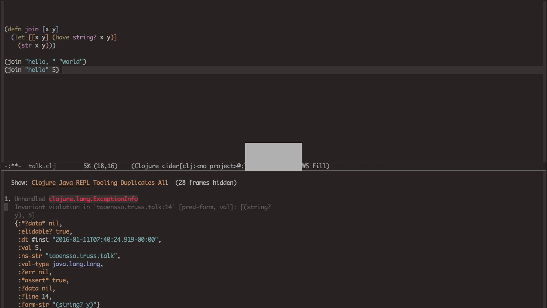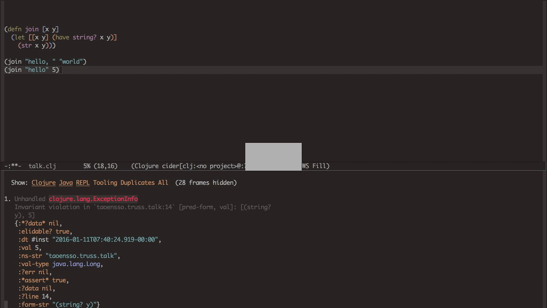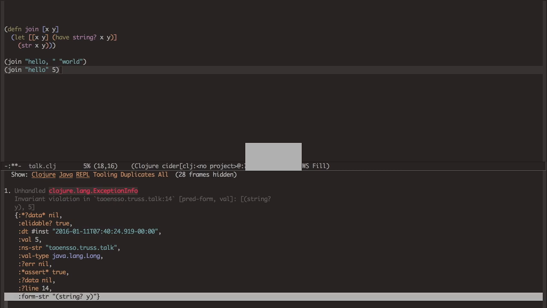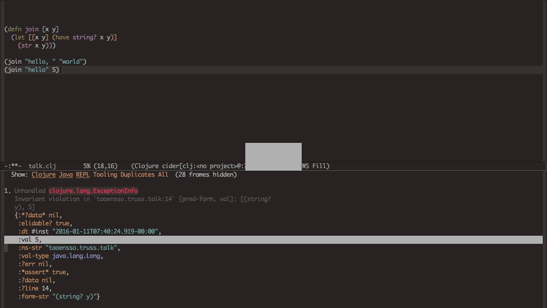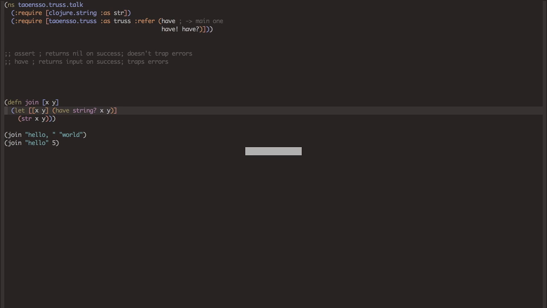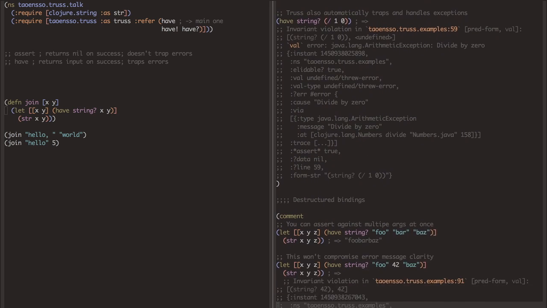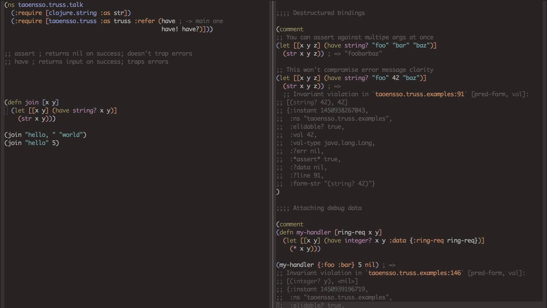In particular, it is going to give us the particular value that failed validation. So it's not going to say something failed validation, it's going to say this failed validation. This was the actual value that came in that failed the predicate. What predicate? Well, we have that over here. So string of y failed when y was equal to the integer 5. In fact, it was a java.lang.Long if we want to get more specific. So far, so good. So we are slowly improving the error messages in the cases that we care about. And let's see what else we have.